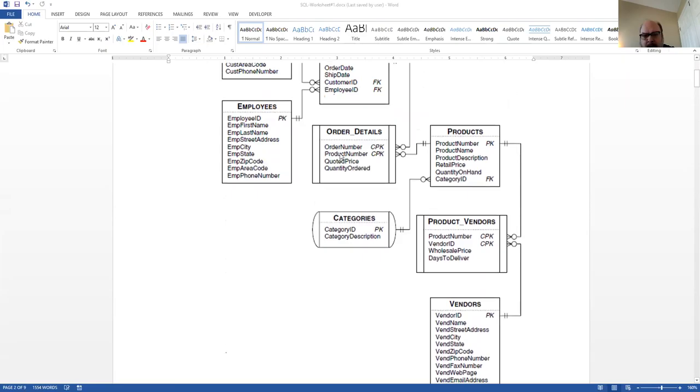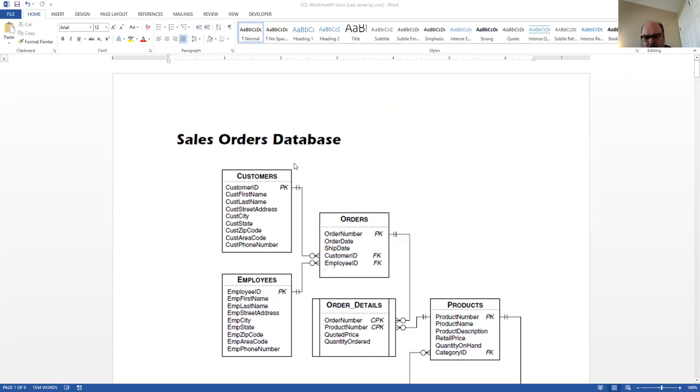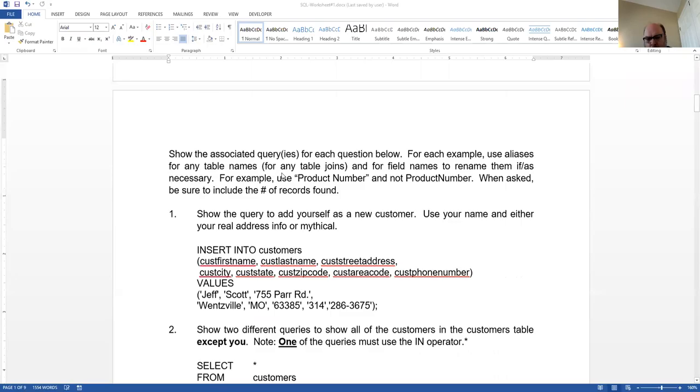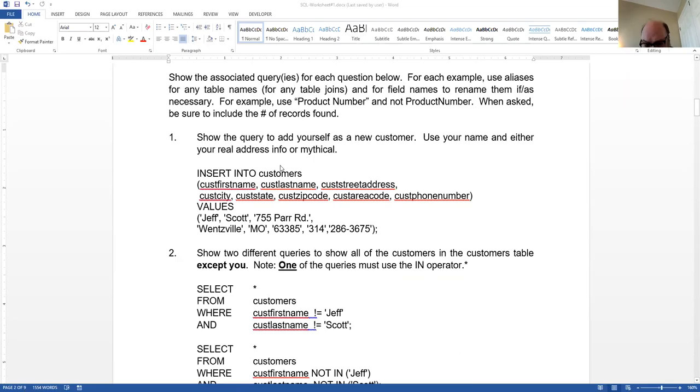All right, can you now see the Word document that says sales order database on the top? Yes. This is the same one that I sent to you yesterday. We're going to go over it, and I think I'm going to be able to explain to you why those joins were not working. All right.